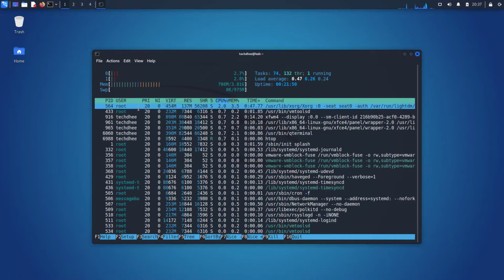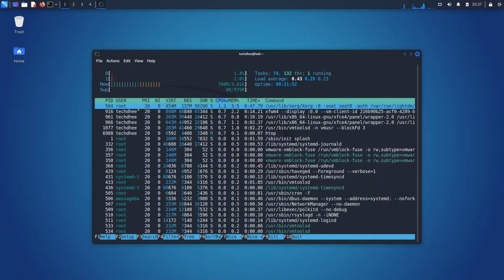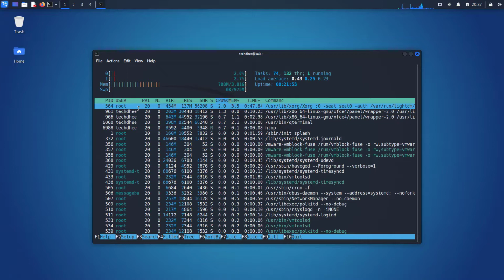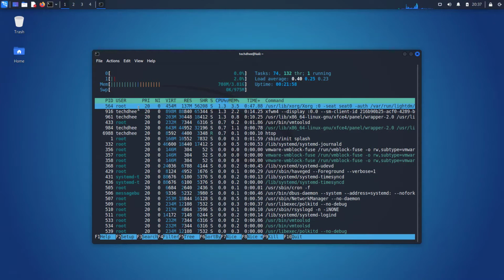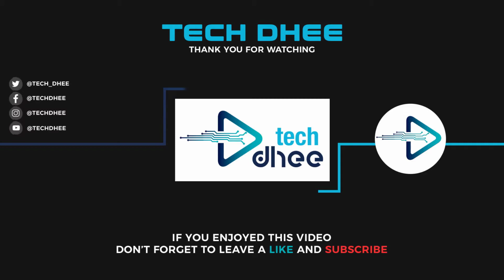This is the system resource that is used by Kali Linux. Almost 800 megabytes of RAM used by Kali and swap memory is still zero. So that is it. These are the new updates and features of the new release of Kali Linux 2021.4.